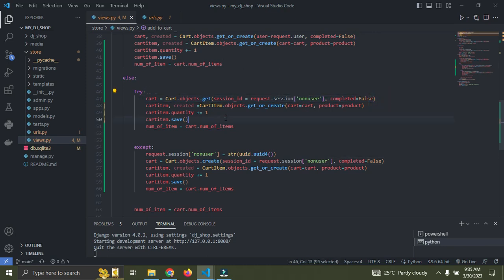So we are trying to check if there is a cart in the session. So this try block, we are trying to run this code. We are trying to check if there is a cart in our session. You understand? So if there is a cart, then we get the current cart there. Then we create a cart item for that cart, which we've done over here, and then we increase the quantity. We then save. You understand? So that's what we did over there.